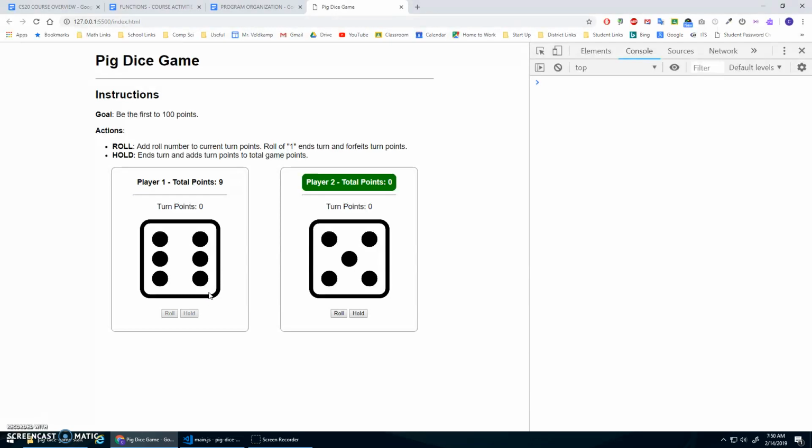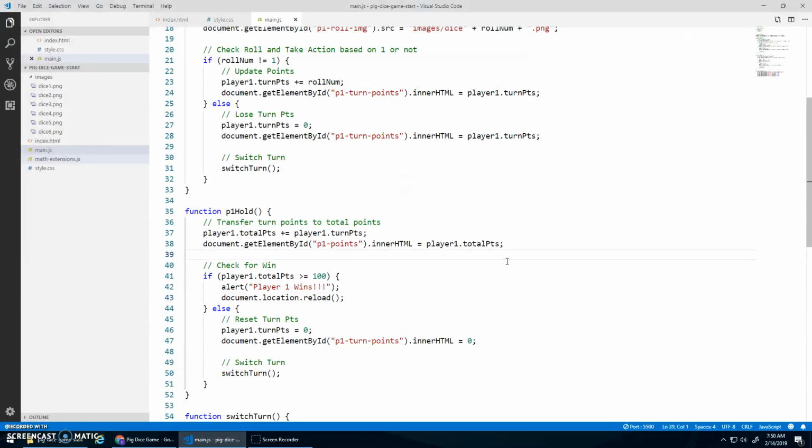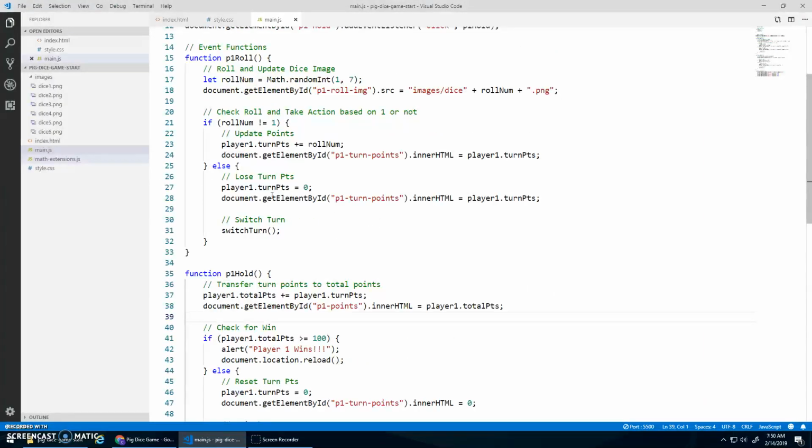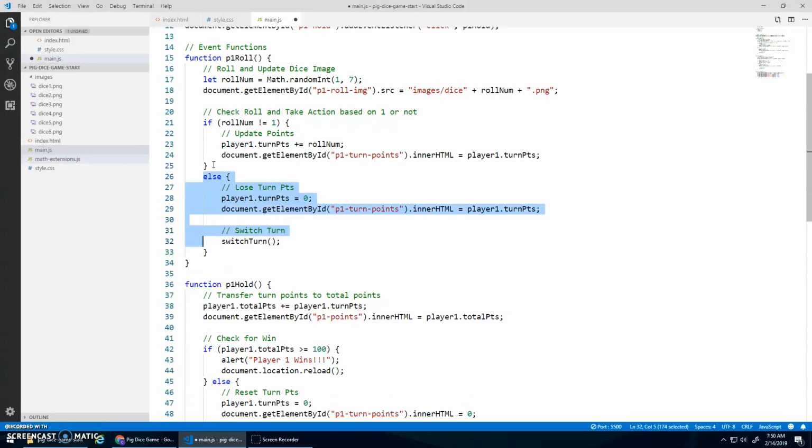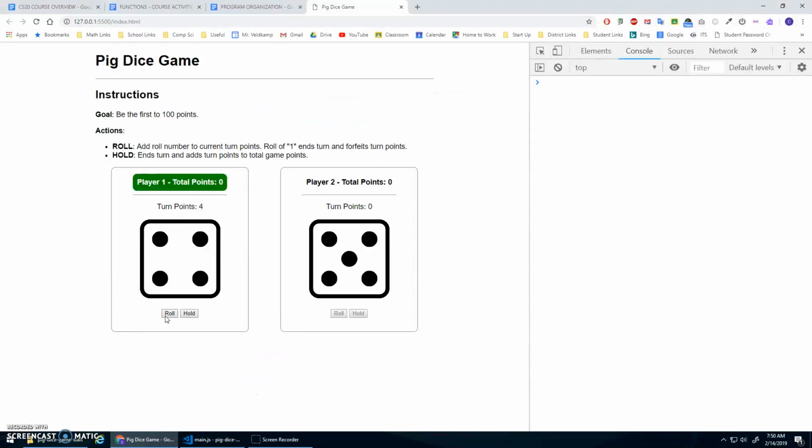Oh dear. I need to check for a win. So if I want to test checking for a win, let's just eliminate the losing points and switching turns. Mohaha. So in my code, I'm just going to comment out this else so that I can simply just rock and roll until I get over 100. Awesome. And then I can hold. It'll say player 1 wins.